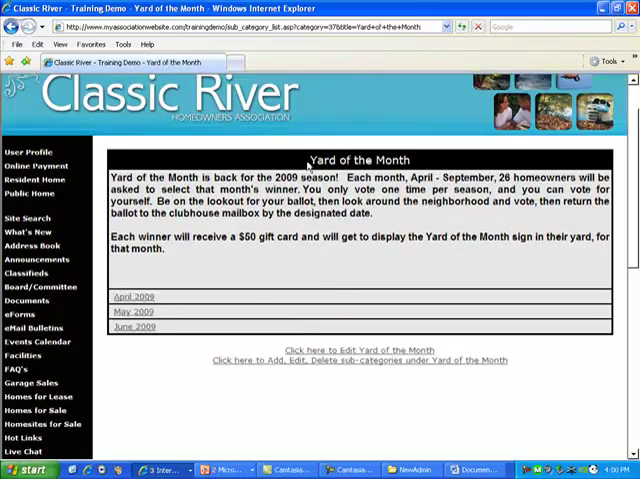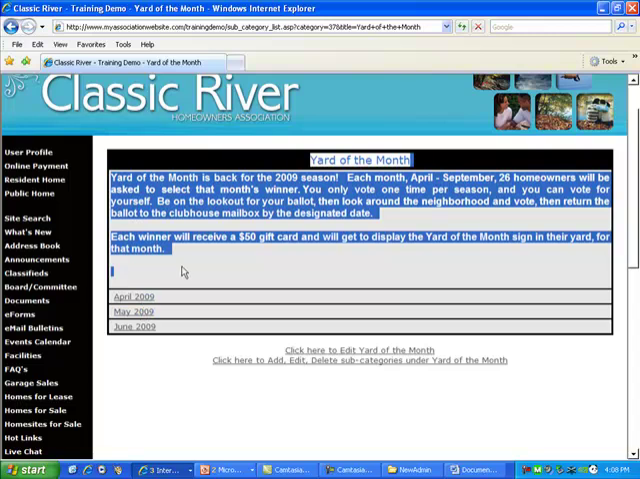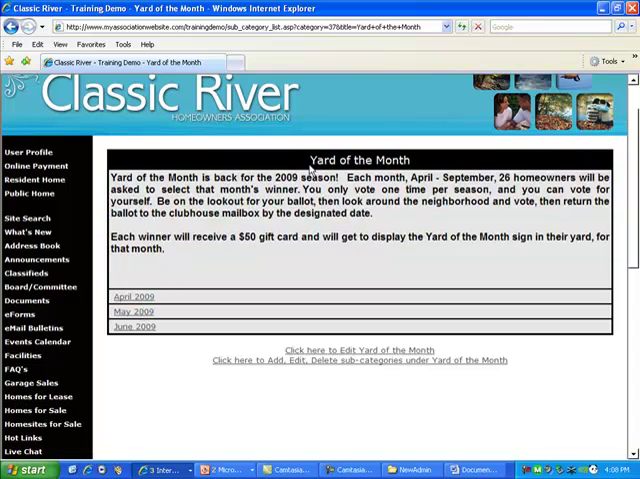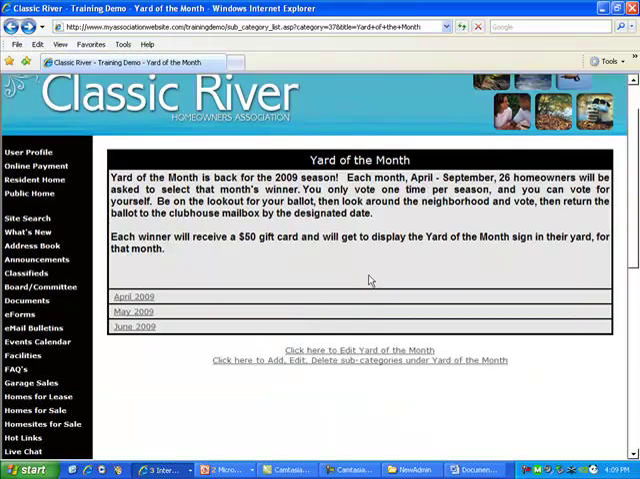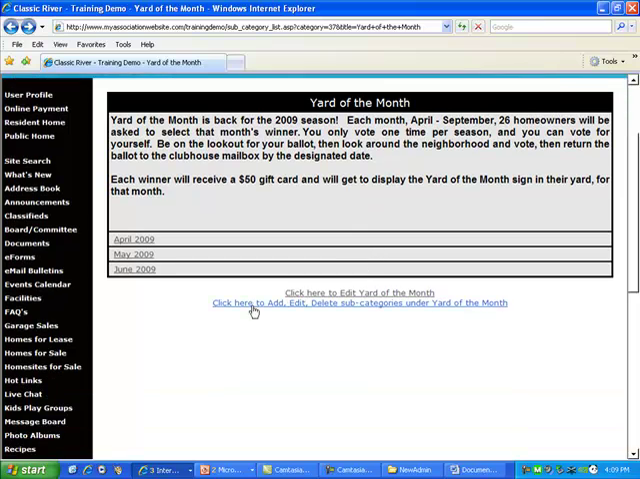Another use of modules is to create one page with subcategories. For example, we could have a Yard of the Month page that has subcategories identifying each month's winner. The creation of additional subcategories is quite simple. We'd use the click here to add, edit, and delete subcategories under Yard of the Month.